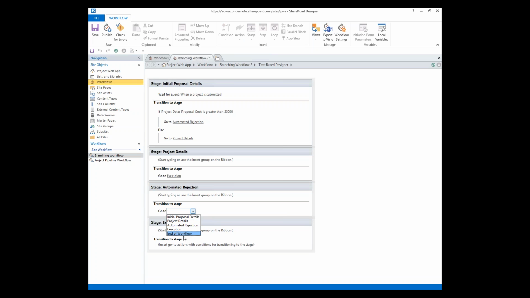And if it ends in the automated rejection, it's going to go to a stage, and if you'll see in this drop-down list, in addition to the 4 stages I've created, it populated it with end of workflow. So it'll just end the workflow. And my execution phase is going to do the same thing. We're just going to tell it, go to the end of the workflow.